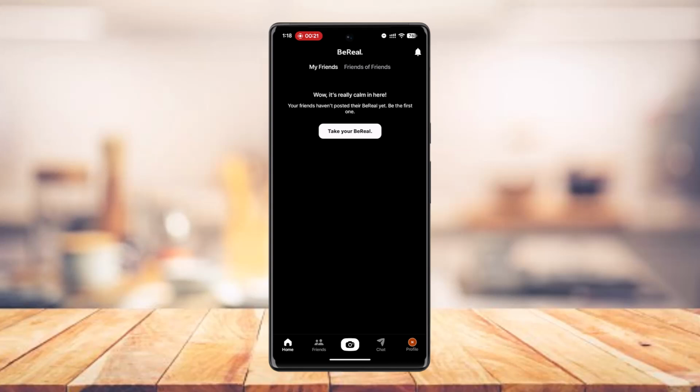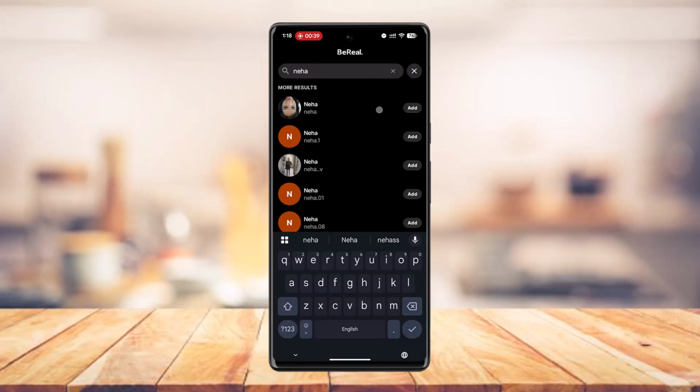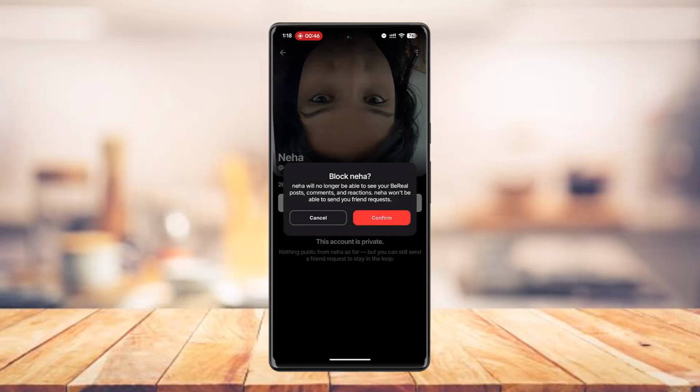Basically, what you need to do here is just open the user's profile that you wish to block. If you cannot find it on the very home page or in your my friend list, you could go ahead and tap the search at the friends tab and type in their name. Once you type in their name, you could find their profile, select the three dot, and then go to block. Then you could go ahead and confirm the block.